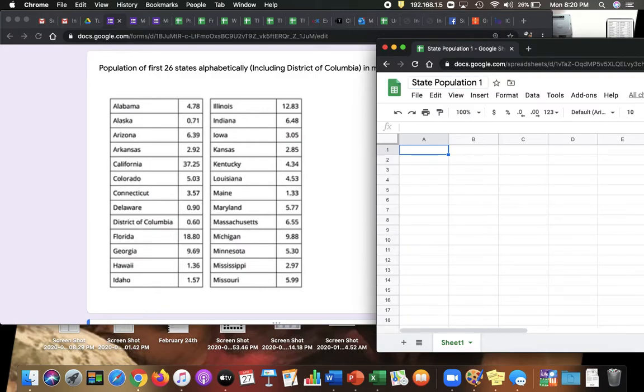Now, the good news is Excel will do this for you. What I'm going to do is call this State Population. I don't care about the name of the state for the sake of this histogram. I care about just the numbers. Let me enter the numbers. Alabama has 4.78. I just care about the numbers. Alaska, 0.71 million. That's 710,000.